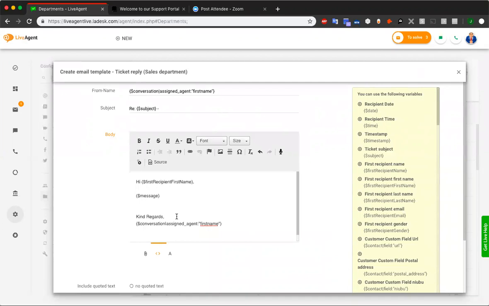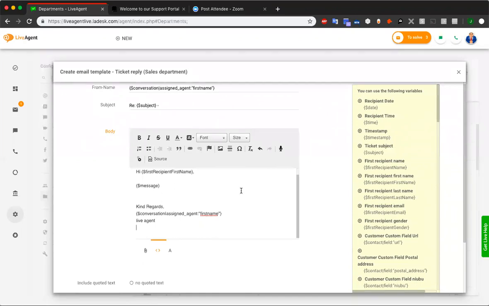And now for multi-brand, this works exactly the same way. For your brand A, maybe you have a different logo down at the bottom or a different website down at the bottom. For this, maybe this is our LiveAgent department. So I'm going to put LiveAgent down here. So for each of your brands, you can have a different email template as well.